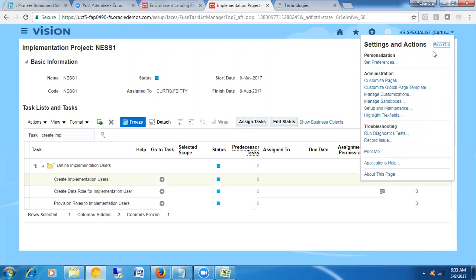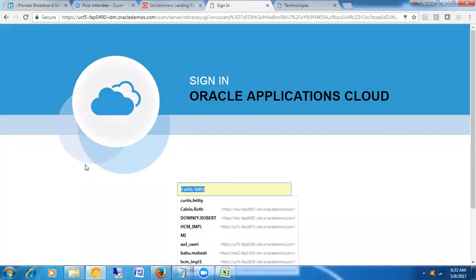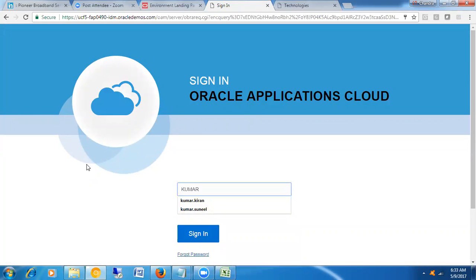So what I am going to do is, right now I have not assigned them, just log out from the current user and log in with the new user that we have created. What is our username? Kumar.Ramana, and enter your password.